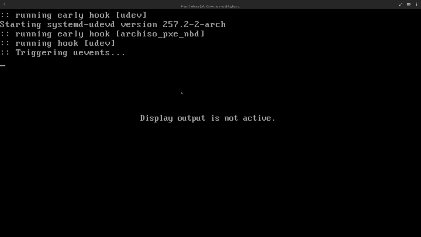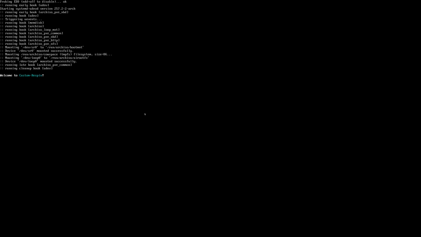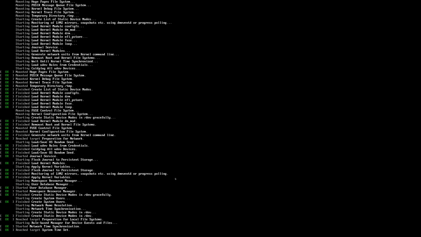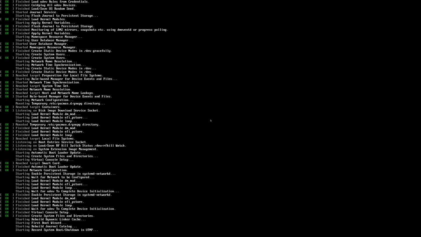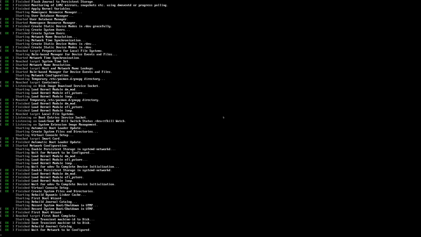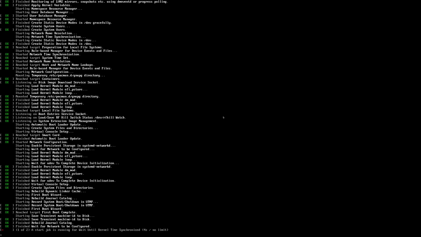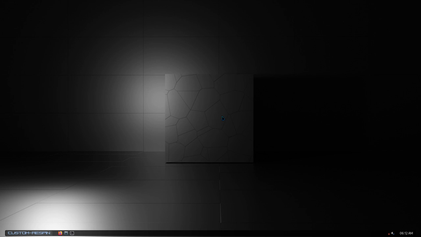So I'll just go ahead and start it, and this is starting the installation for what's going to boot up the ISO. You can see right here, it says welcome to custom respin. It would say whatever name you decide to give your little respin. We'll let it go ahead and fully boot up. All right. And now the ISO is booted up.